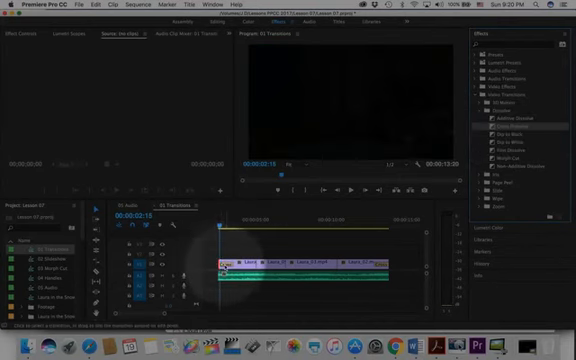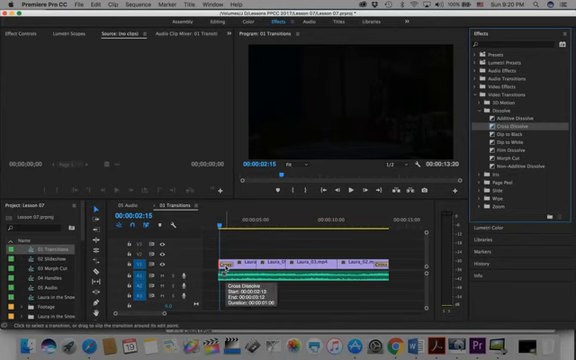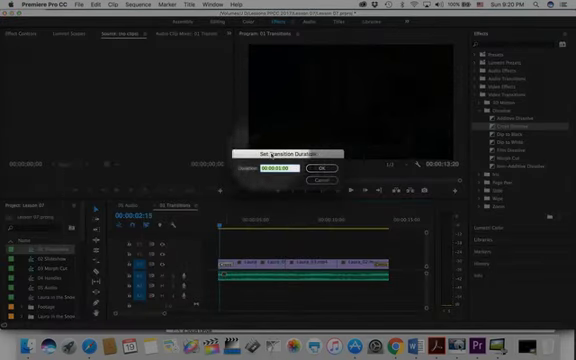Now, if I left click this twice, I open the Set Transition Duration window, and I can manually set the duration here. Its default transition timing is 1 second, and that's the default transition time for all of the transitions set for Premiere Pro 2017. I'm going to click OK.